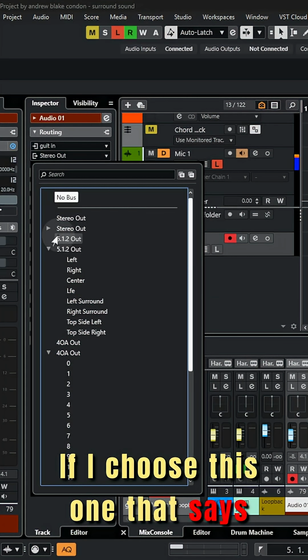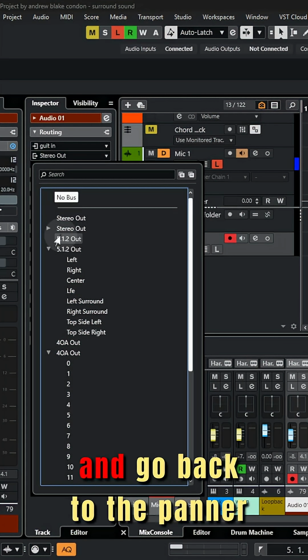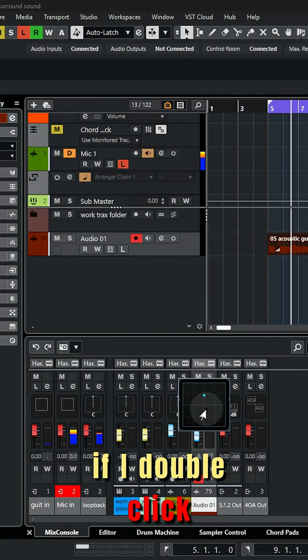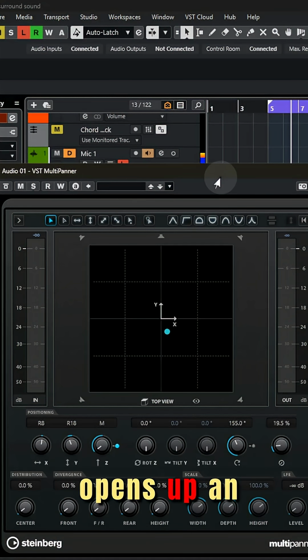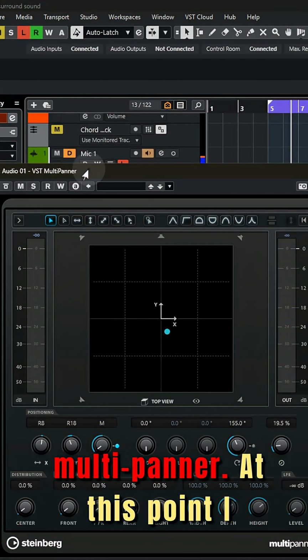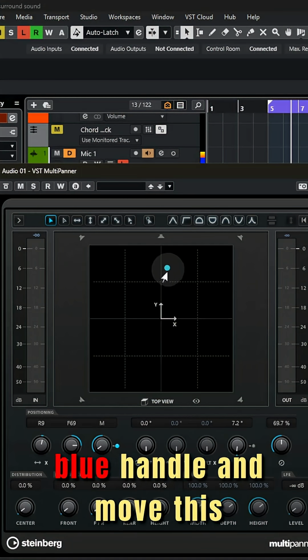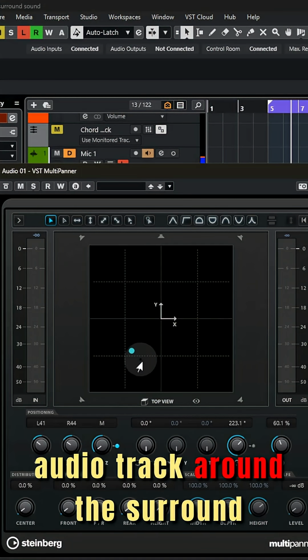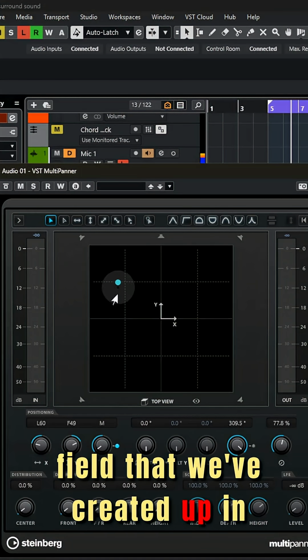If I choose this one that says 5.1.2 and go back to the panner, if I double click on this panning control, it opens up an interface for the VST MultiPanner. And at this point, I can now grab this blue handle and move this audio track around the surround field that we've created up in the outputs.